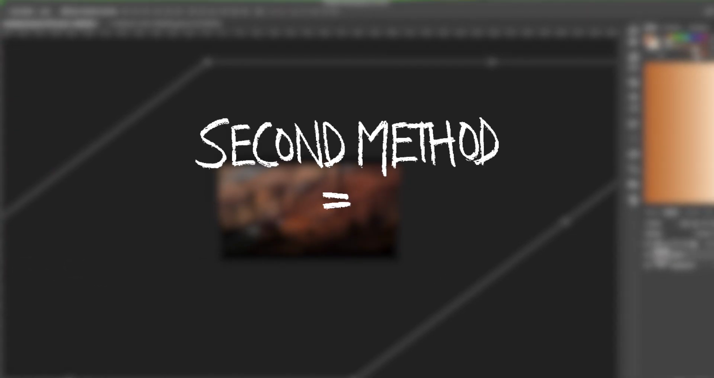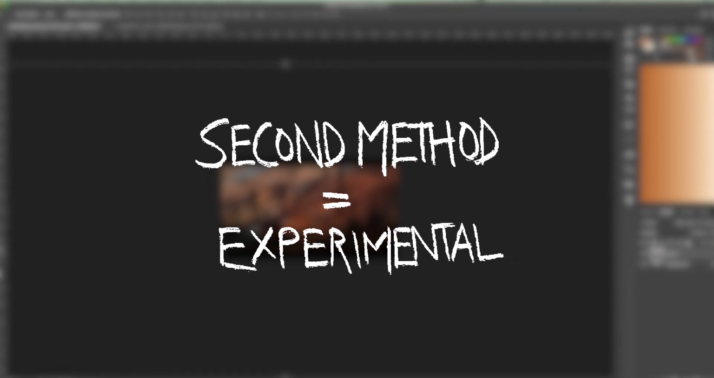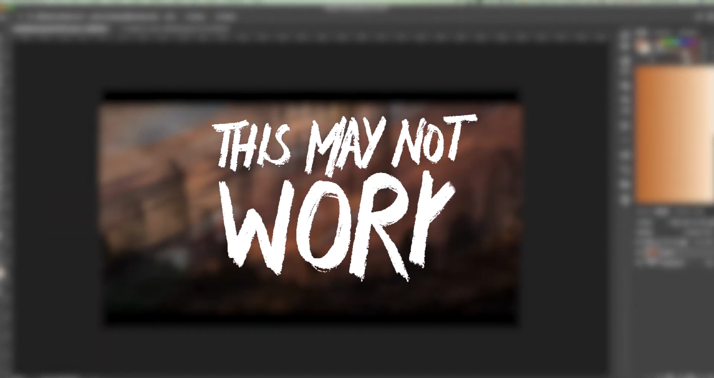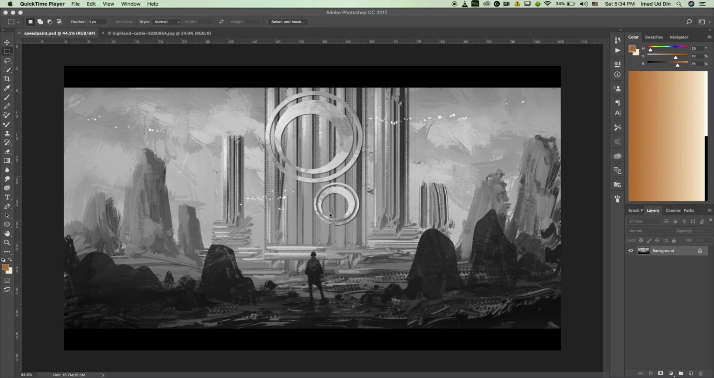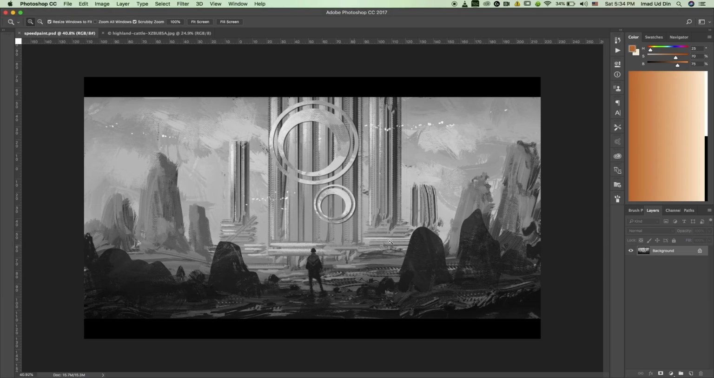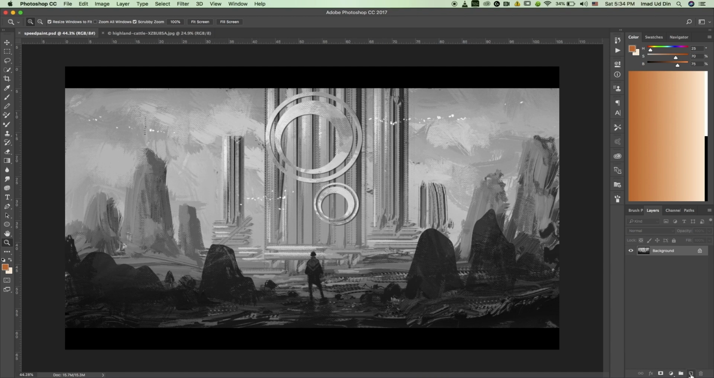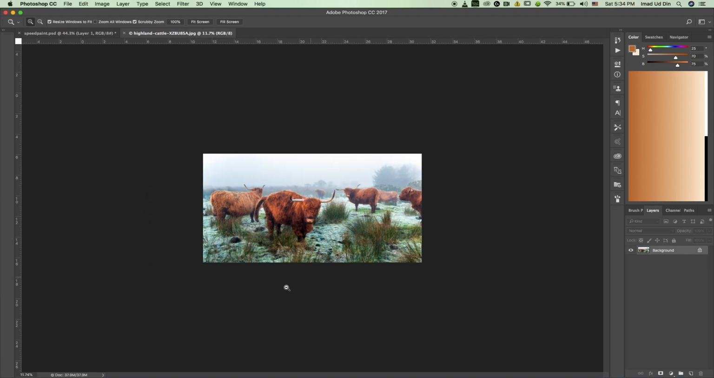Now the second method that I'm gonna share with you is a bit experimental. It may or may not work, but if you like happy accidents, maybe try this out. So I have another grayscale artwork here. Now I'll need to make a new layer and then I need to find an image that has some really cool colors. And then I found this image from Enviro Elements.